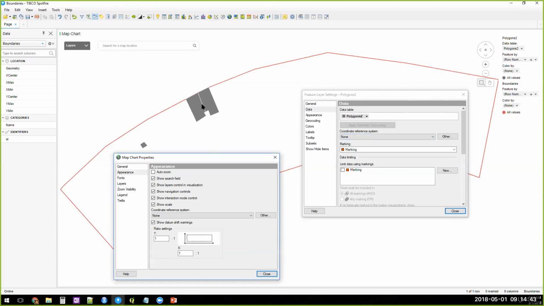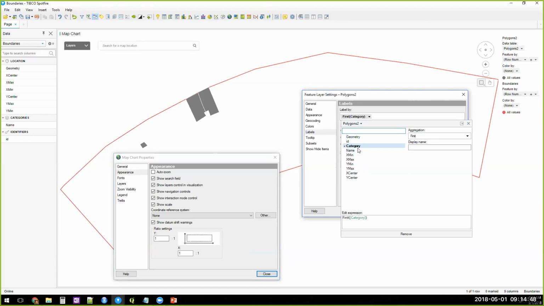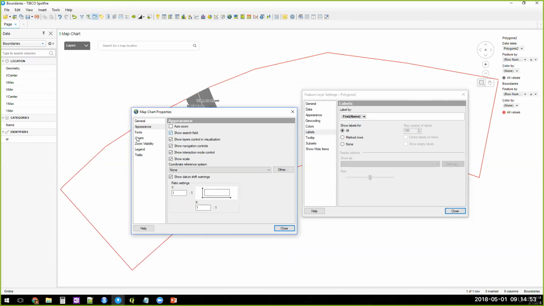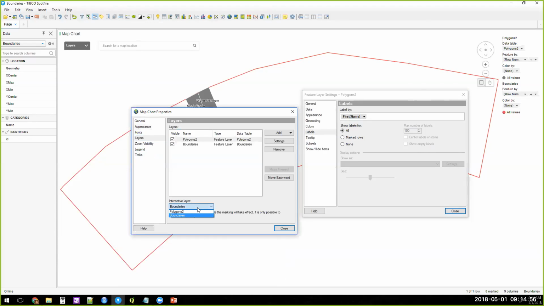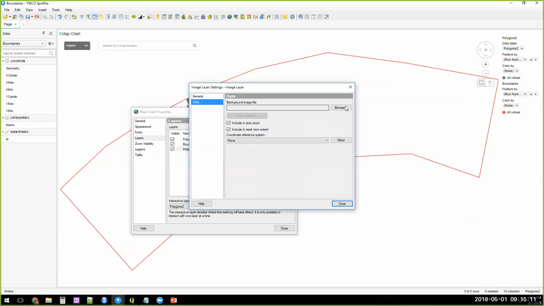So I've added the polygons in. I can do things like turn on labels for the name. I can also adjust in the layers which layer I want to be interactive. So if I want polygons to be interactive, I can choose that one. The other thing I can do is add an image layer in. The image layer we're going to add is the actual map image.